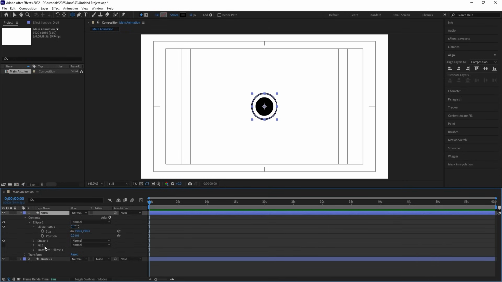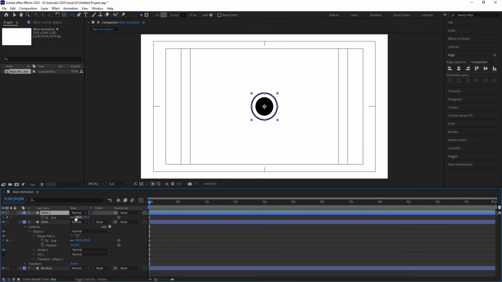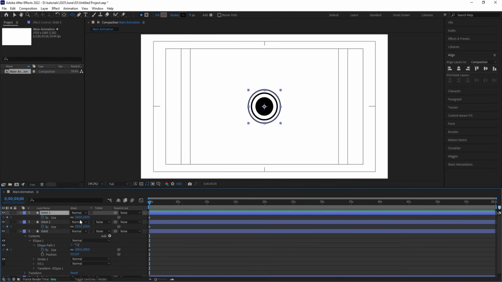First of all, select this orbit and click on this size over here, and we will create a keyframe, and let's make this value 200 like that. Then select this, hit Ctrl D, hit U. Let's make this value 300, or let's make this 250 maybe, like that, and let's change the stroke to 8. Select this, hit Ctrl D, hit U. Let's make this 300, and let's make this stroke width 6.